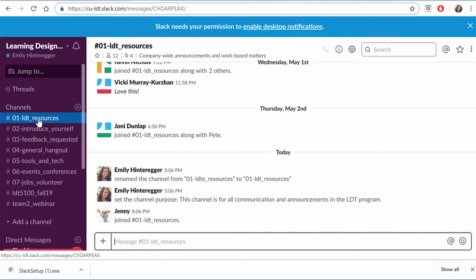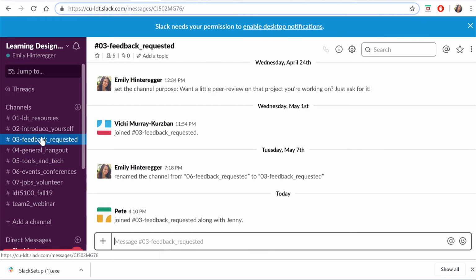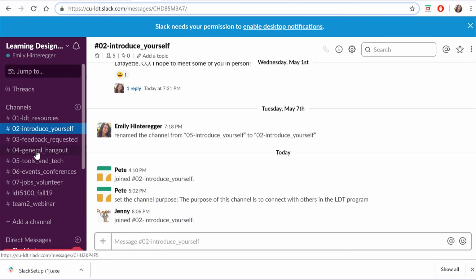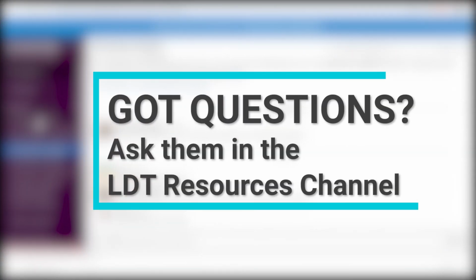Our vision for the LDT Slack workspace is for students to open Slack whenever they are logged into Canvas and working on coursework. It will be a place to share tools, a place to seek and give feedback, to network and hang out with classmates, and to bring organization to group projects. Feel free to reach out in the LDT Resources channel if you have any questions and need any help.